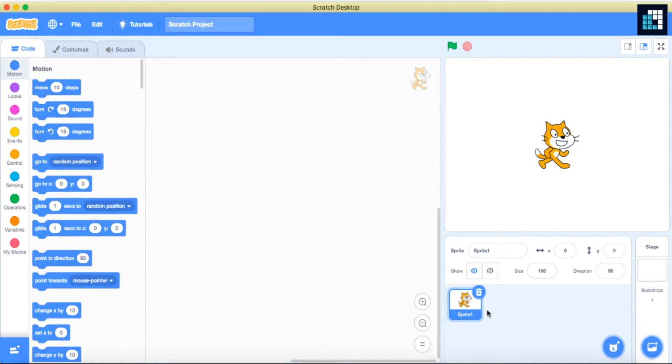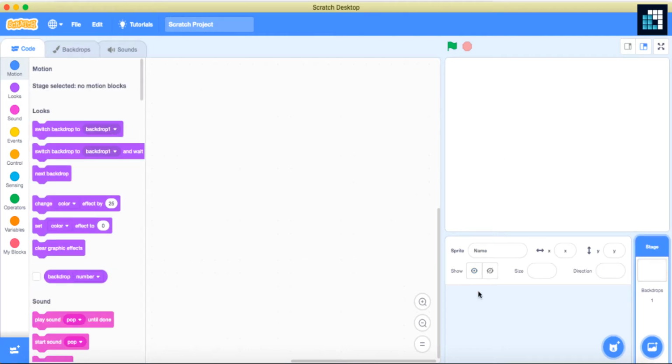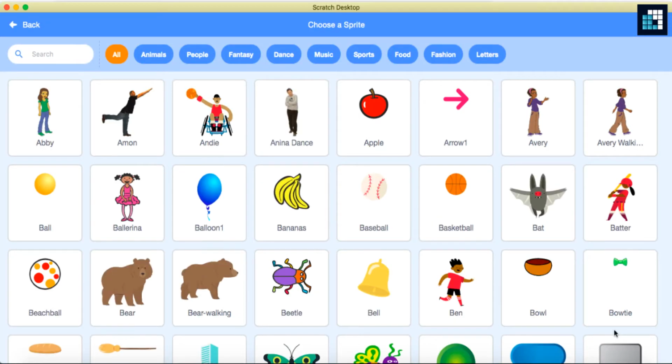Welcome friends, let's learn how to change the backdrop. And here I'm going to change the backdrop whenever the sprite is clicked. So let me choose a sprite. Let's have a story.